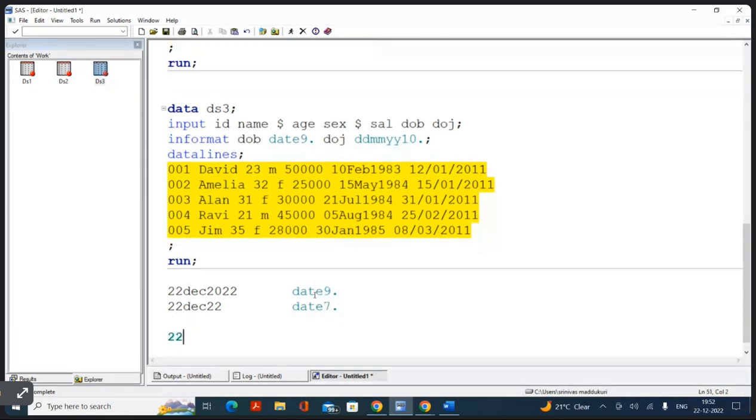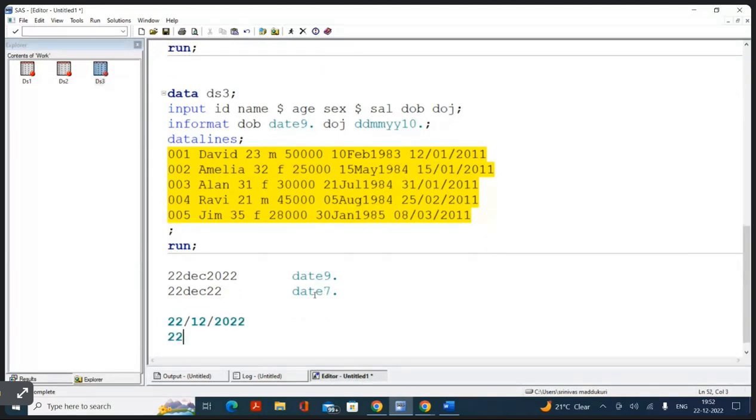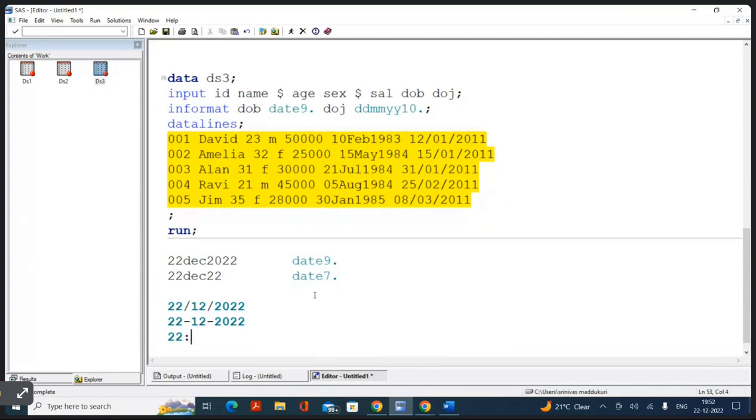If I have it like this: 22/12/2022 or 22-12-2022 or 22:12:2022, you know what informat you should use? You should write DDMMYY10 dot. Very good.